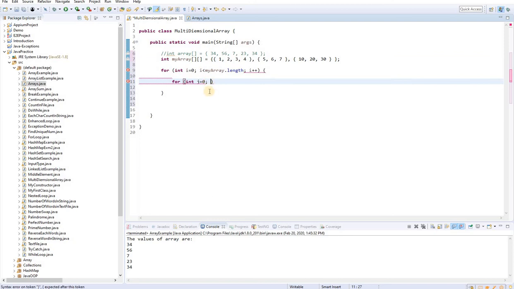Now for the condition, I will use the length. Every row has a separate length, meaning a different number of columns. The first row has 4 columns, the second row has 3 columns, and the third row has 3 columns. So the length of the columns is not the same for each row. Whatever the row, my condition would be the length of the columns based on that row.